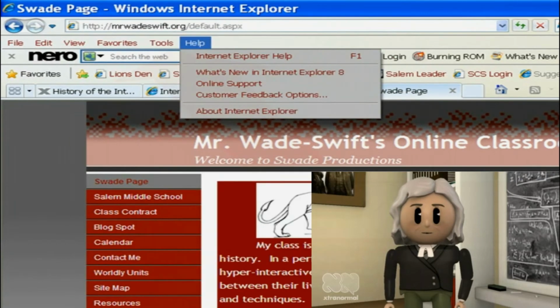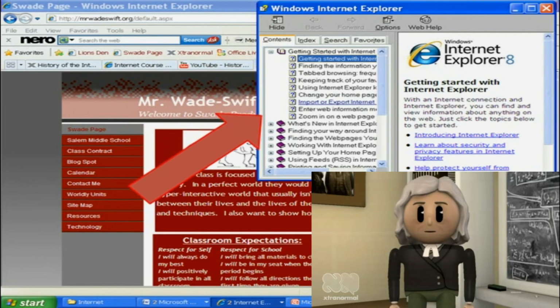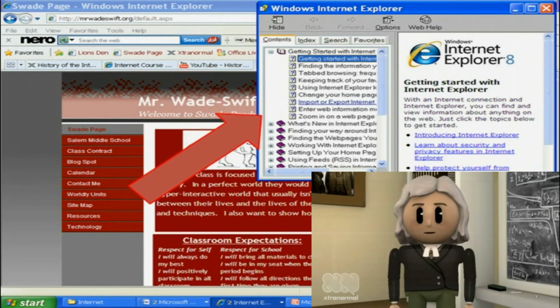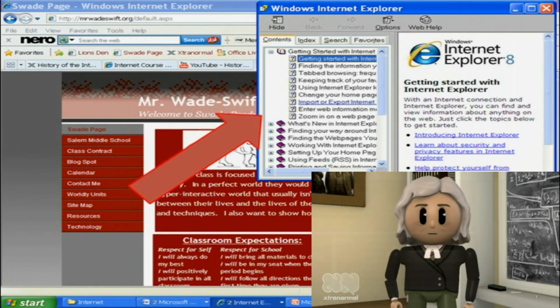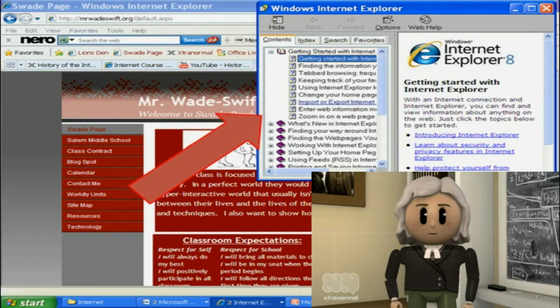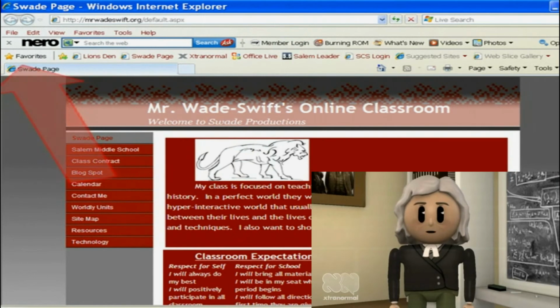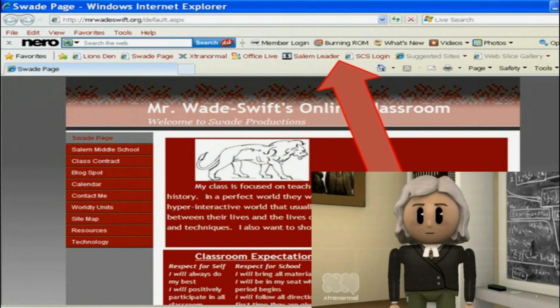Now go over to the Help section of the menu toolbar. Click on Internet Explorer Help. A new window pops up. This is a help window that pops up if you have technical questions about Internet Explorer. Geez, this is a lot of information to get, but it is essential. Under the menu toolbar is the Favorites toolbar. Again, we will cover this at a later date.